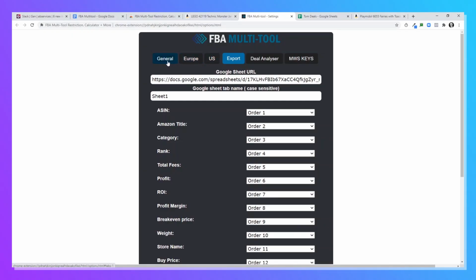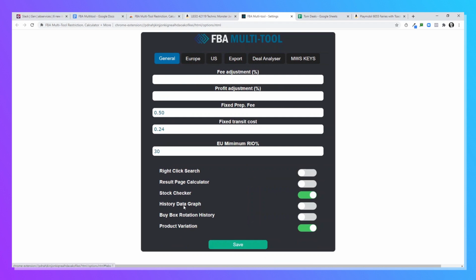Now, the other thing which I didn't really talk about, which I think you should know about, is quite simply in regards to FBA Multi-tool settings, and I'll just jump now back onto the computer. If you come over to General, it's got here History Data Graph. Now that is basically their own version of Keeper charts. It's using the same data as Keeper, but it has their own version or their own information in it, and it can be quite useful to doing further deal analysis.